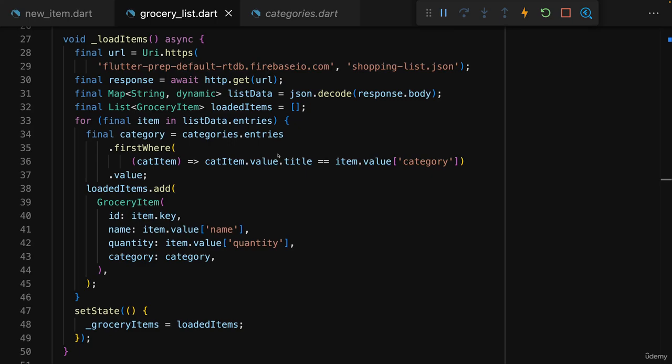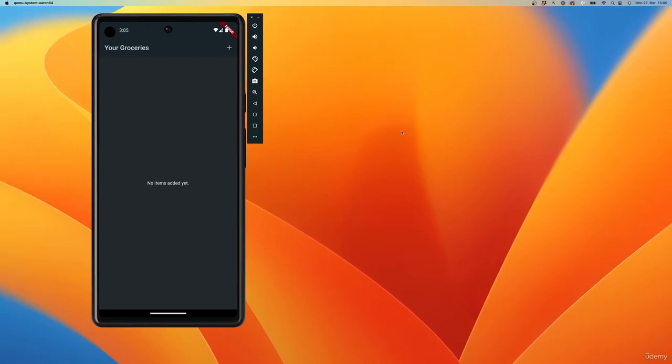Now, avoiding this extra GET request was one thing I wanted to improve. There is another thing. If we reload the app, we see no items added yet for a fraction of a second whilst the request is on its way, until we have the response. And that's of course not a great user experience. It would be better to show some loading spinner or anything like that until the data is there, instead of this no items added yet text, which is simply wrong in this situation.